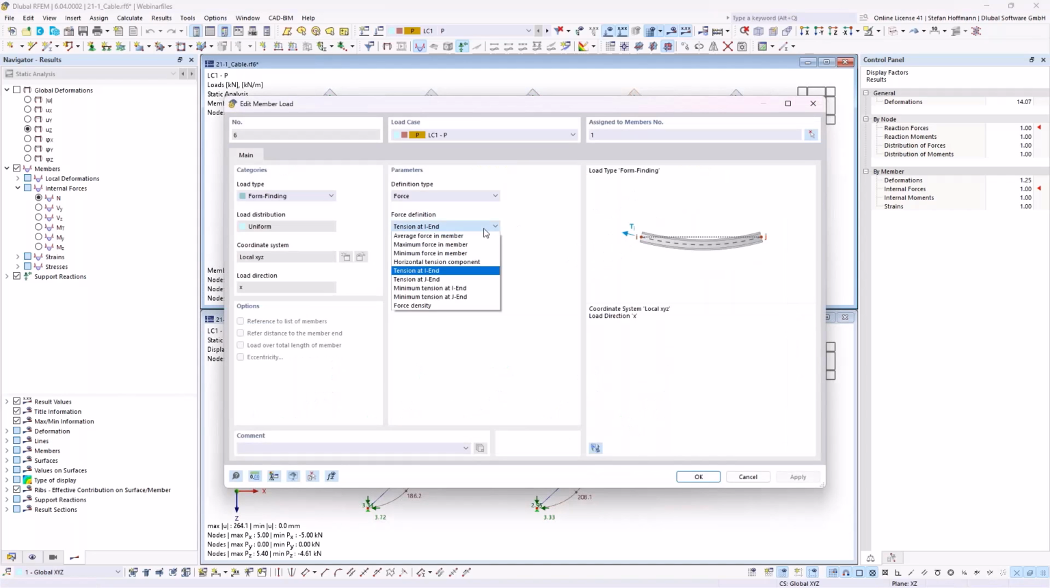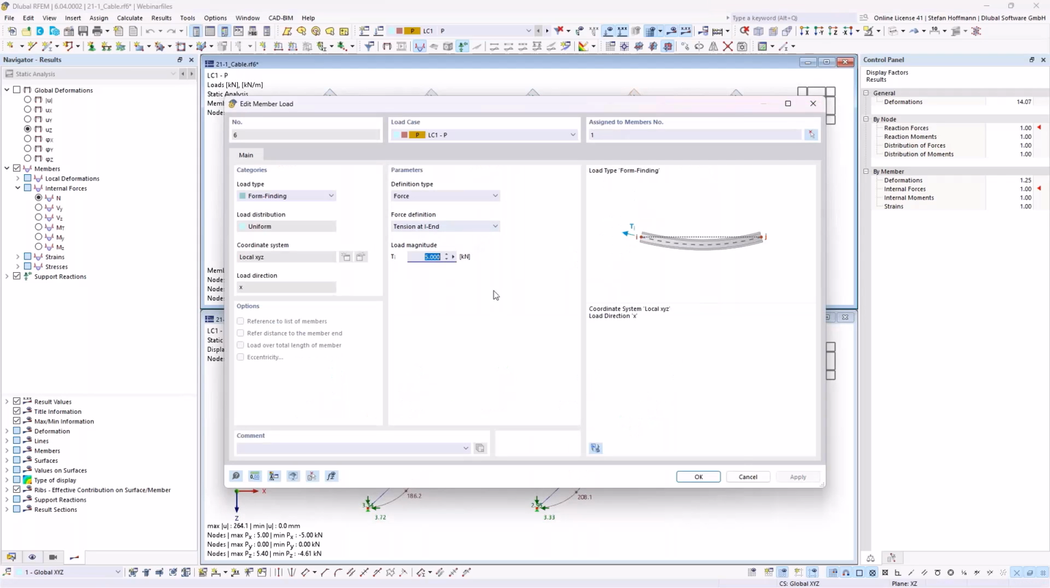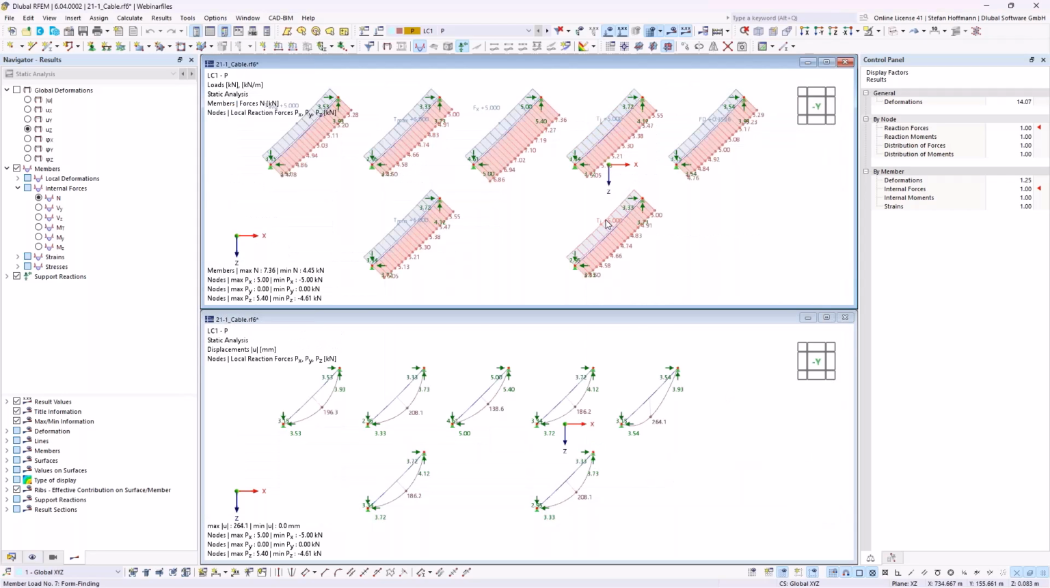The next load is the tension at the I end. So I is having a look on the cable, the start, and J is the end. You can also hover over your member and you can see a small arrow. So my members or cables are going from bottom to top. So this is the start and this is the end. So I'm now trying to define 5 kilonewton at my start in the top picture and 5 at the end in the right. So it's most likely, if you remember, we can see 5 at the top and close to 5 at the bottom.